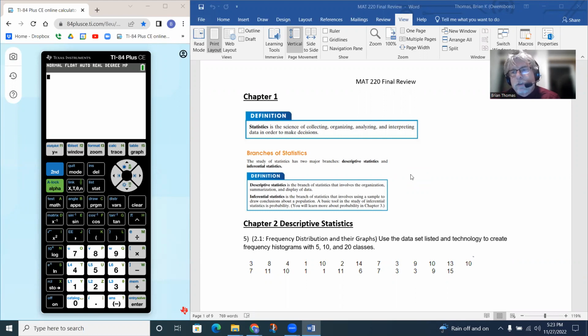What I will basically focus on is the kind of things where you may have to use your calculator and some of the math that is involved in statistics. Again, you took a statistics class, so hopefully one of the things you picked up on is this definition of statistics. Statistics is the science of collecting, organizing, analyzing, and interpreting data in order to make decisions.